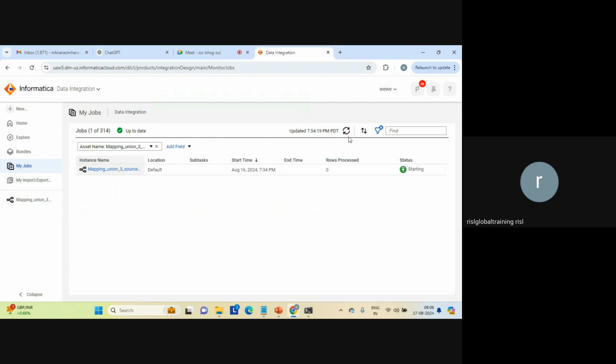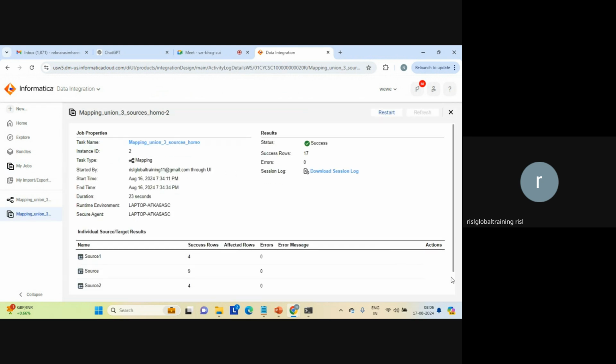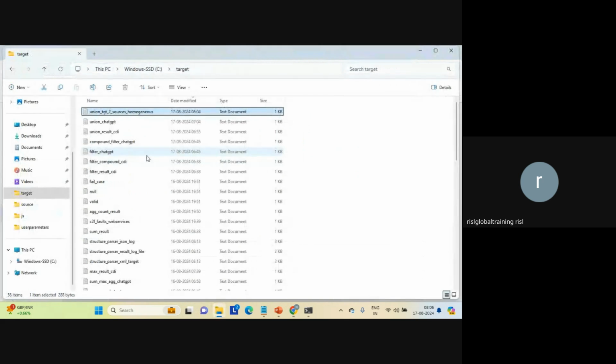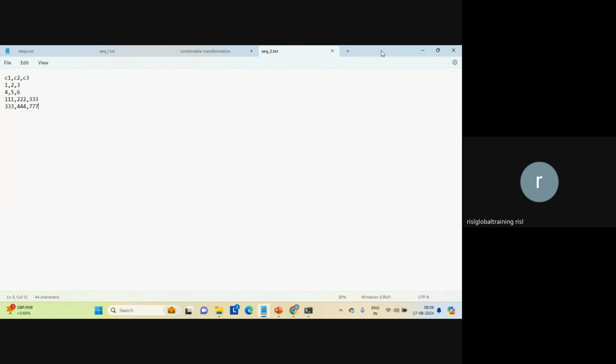Yes. So let us try to refresh. See, we got 17 rows. Last time we got 13, right? So we added one more, which looks like it contains 4 rows. See, 4 plus 9 plus 4, which is 17 rows. So that's it. That is how to take care of the combination. Likewise, you can add n number of source systems. N could be 3, 4, 10, whatever.